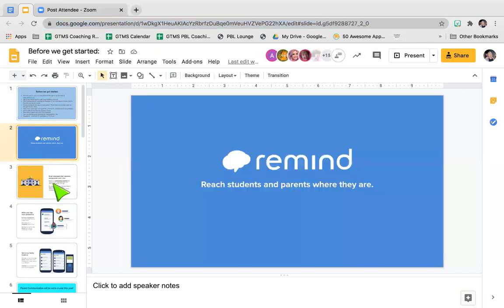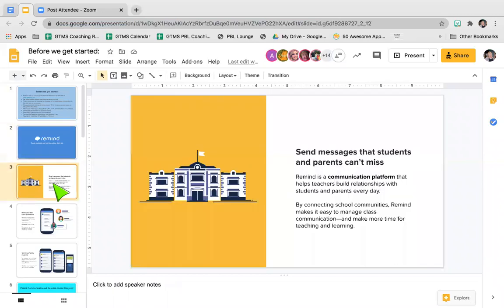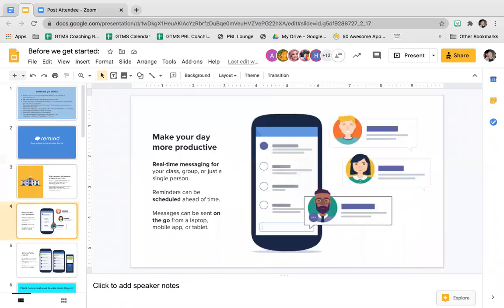So Remind is a communication platform. It allows us to reach students and parents wherever they are. It can send messages to students through the platform via text message, or you can have it set up to send through email or both. It makes your day more productive. It allows for real-time messaging. So it kind of mimics a texting feature, but you're not giving out your cell phone number. So that's the great thing about it.